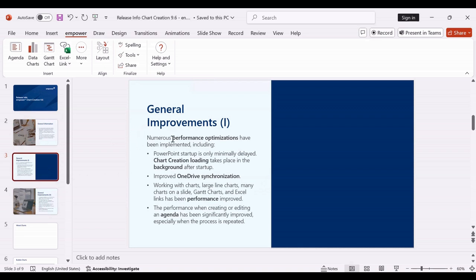Let's continue with some general improvements that Empower Chart Creation version 9.6 offers you. Numerous performance optimizations have been implemented, including that the PowerPoint startup is only minimally delayed. Chart creation loading takes place in the background after the startup of PowerPoint. Moreover, the data storage has been significantly reduced, and this leads to smaller files despite large and many charts and improved OneDrive synchronization. Next, working with charts, large line charts, many charts on a slide, Gantt charts and Excel links has been performance improved. And the issue that PowerPoint objects occasionally stick to the mouse cursor has been resolved too.